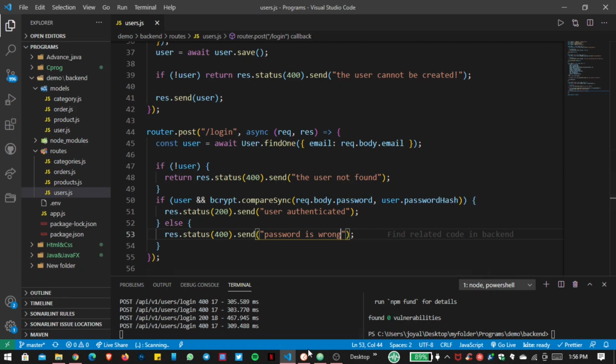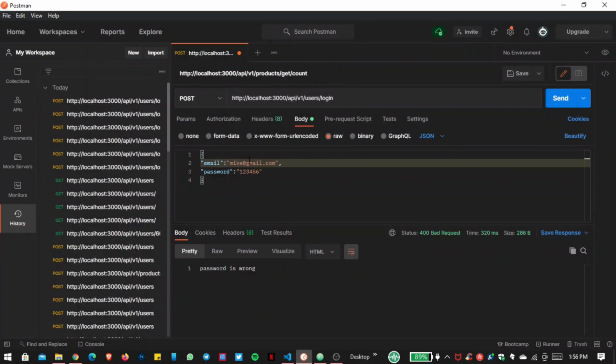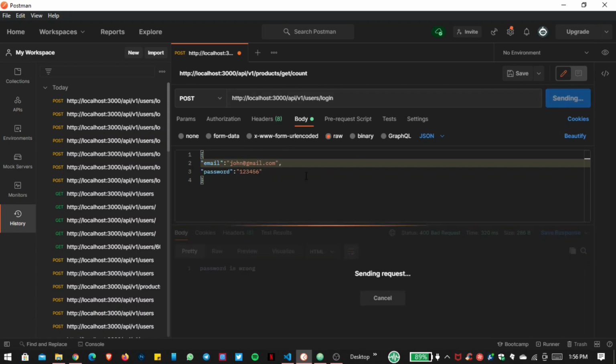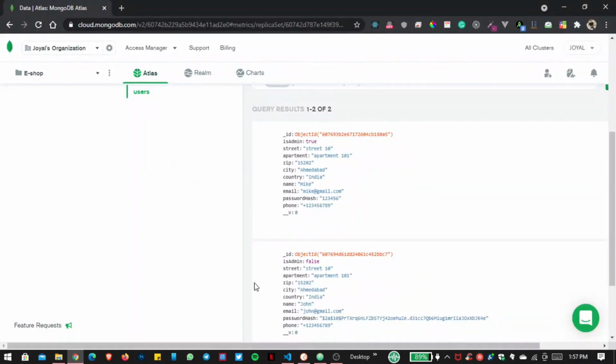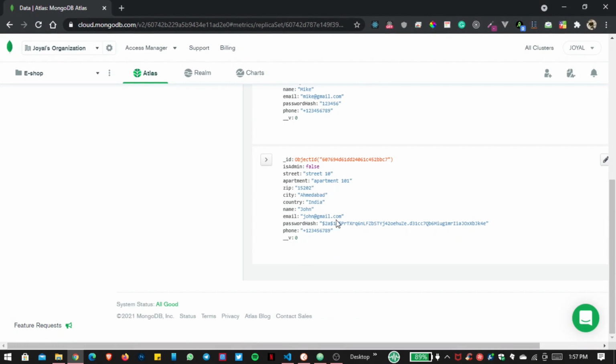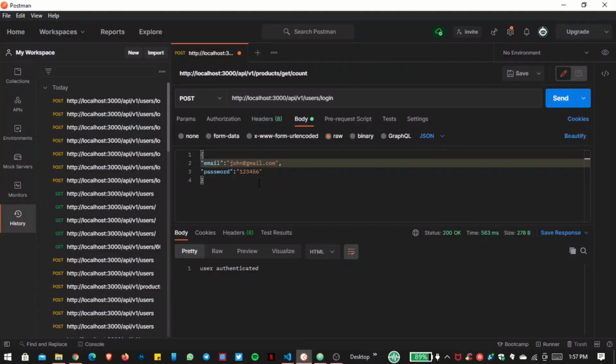So for that I apply our second user, that is John, that we created after applying our password hash functionality. So now send the request, and here you can see user authenticated, because inside our john@gmail.com the password hash is this and it is converted to this password, and both passwords are right. So we can see here user authenticated.